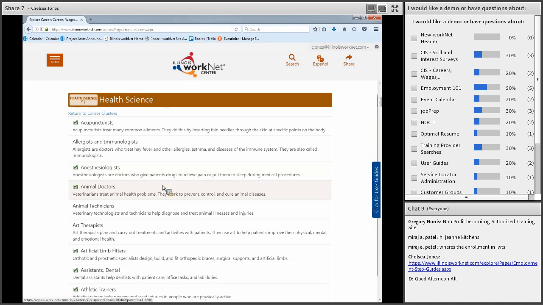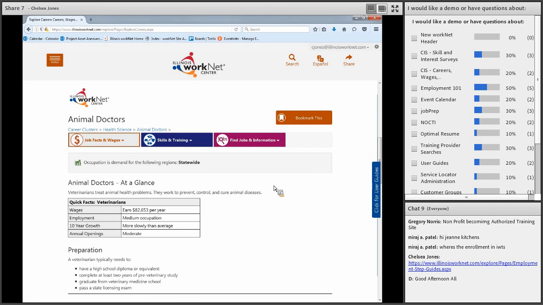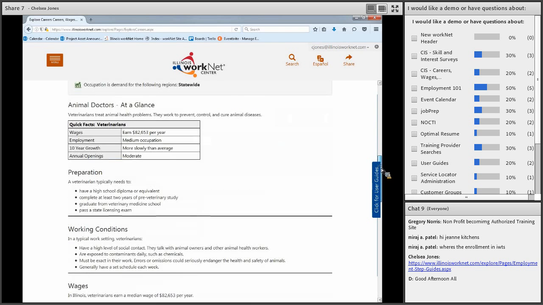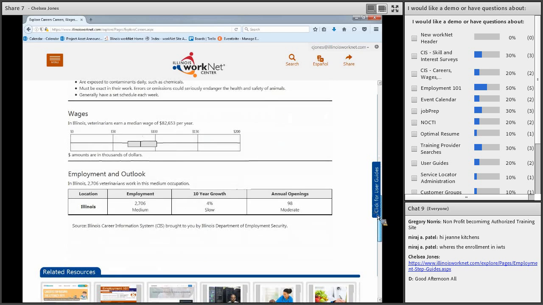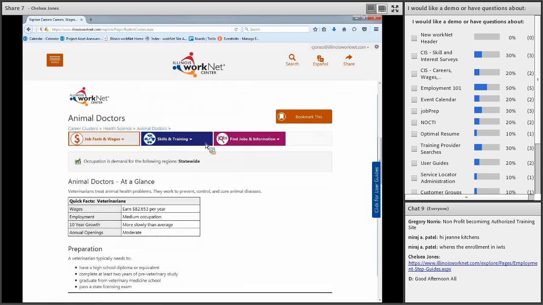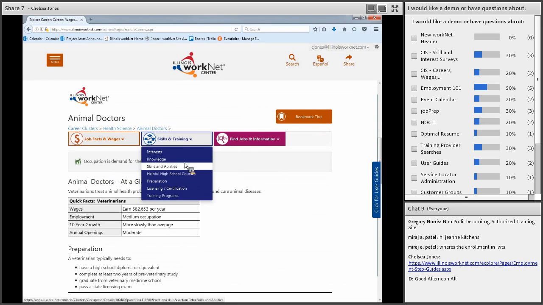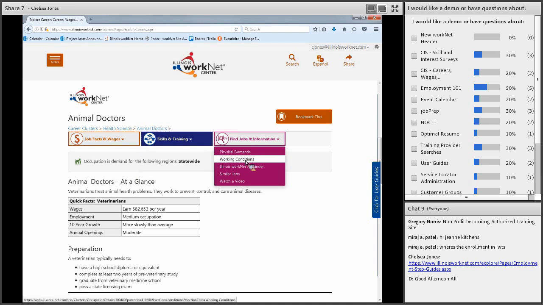So maybe your student's interested in becoming an animal doctor, so they can click on that, and they're going to start at an overview of that job and at a glance have some quick facts, ways to prepare, working conditions, wages, etc. And then they can go more in depth with the secondary menu here. So they can get the employment outlook and wages and trends, what skills, knowledge, and interests they might need, look for training programs for that specific career, as well as the physical and working conditions and being able to actually search for a job in that area.